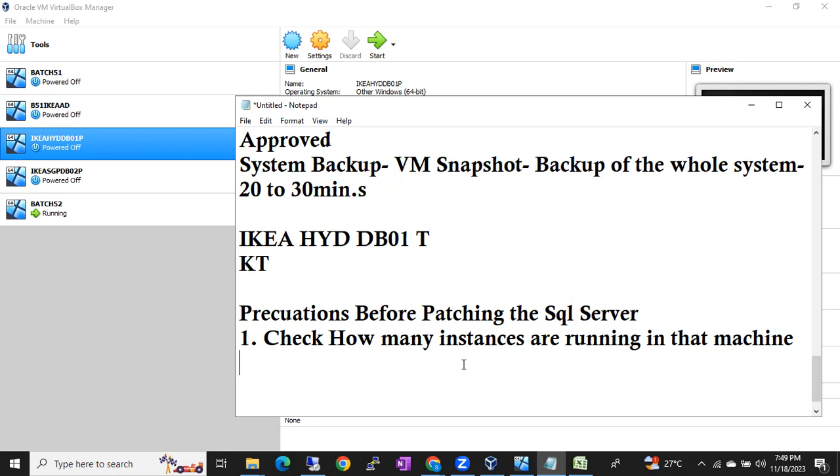To identify why the other instances will impact the current patch? The other instances may be running in a VM, Hyper-V. Correct. VM, whatever it is, Hyper-V, Oracle VirtualBox, or VMware. So we have to check this.